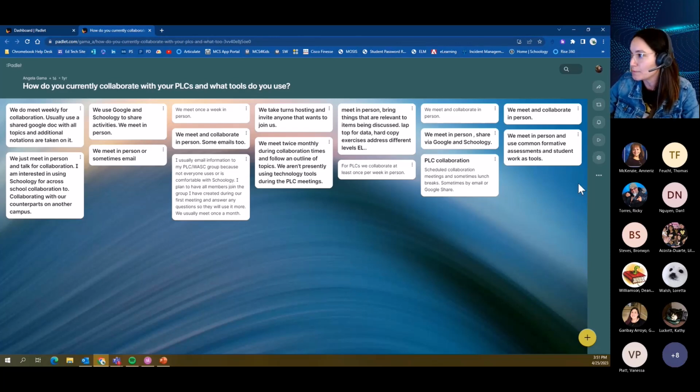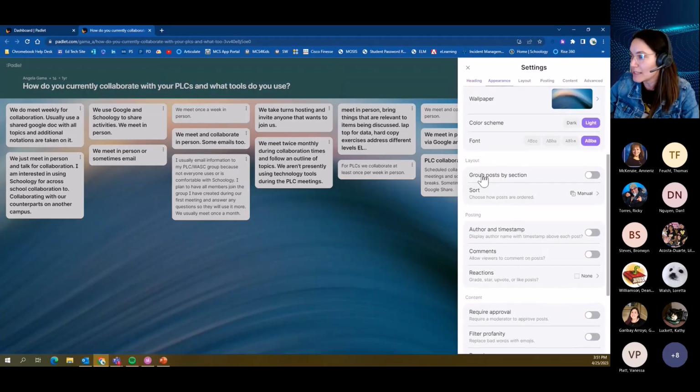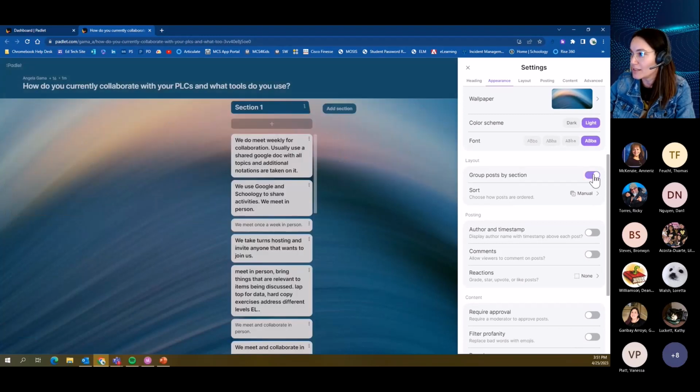So what I can do is I can go to this gear icon, and regardless of the layout that I selected, I will see here this option where I can group my posts by sections. So I can click on this toggle button, and now I can add sections to my Padlet, and I can move the current posts into different sections if I need to reorganize them. So that's really nice. And I can turn this off or on at any point.